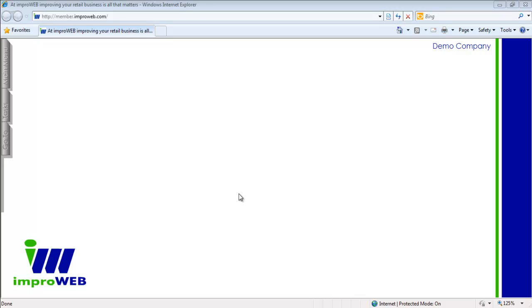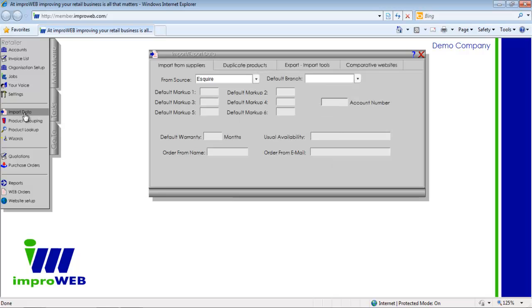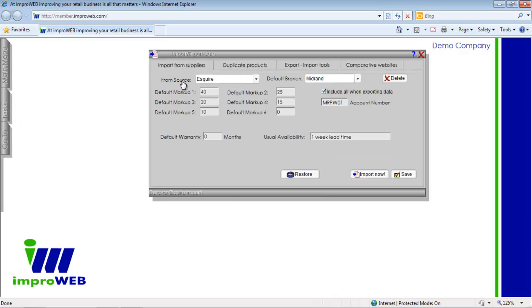To import products into your website, you need to go to the main menu, go to import data, open up the screen, and then you'll see the source you have available is Esquire. In there you will have the option to include 6 markup prices on each and every product. The prices can start from high to low or from low to high depending on your preference.